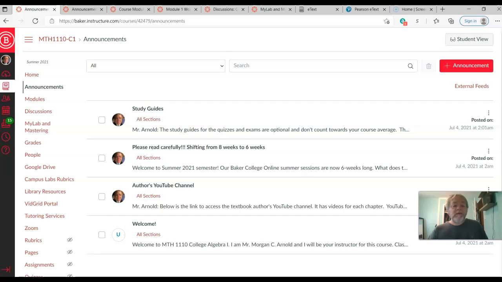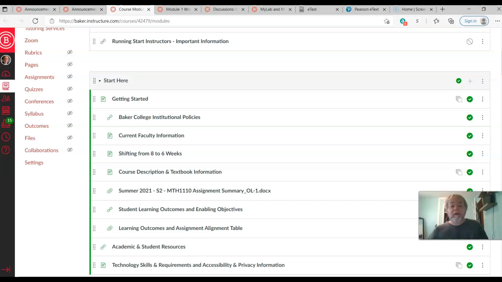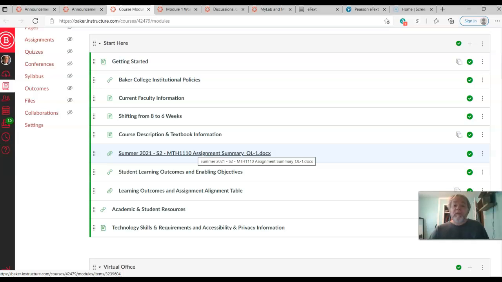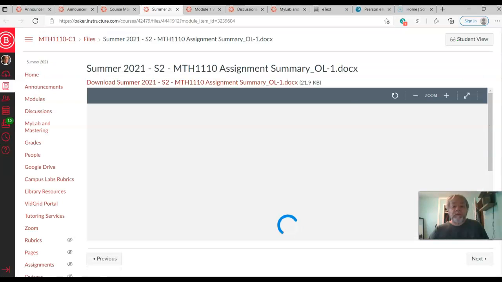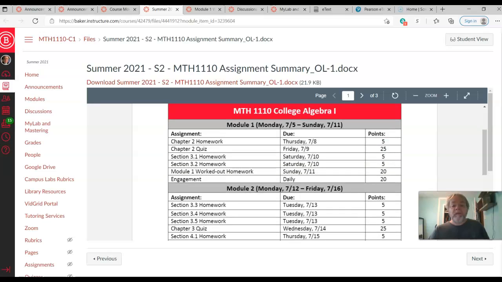Where you go next, of course, is modules, and start here. It tells you how to get started, course description and textbook information, the summer 2021 calendar. And the good thing about the calendar is that it has specific due dates. Let me pull it up here. Each module has the specific run dates.